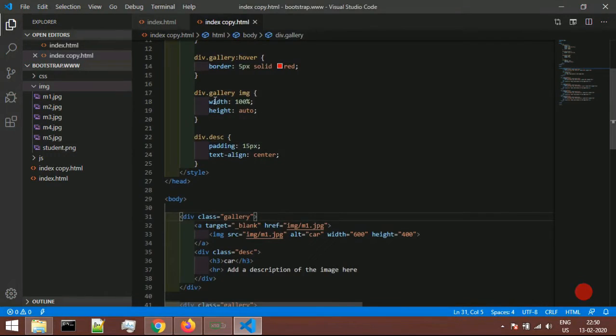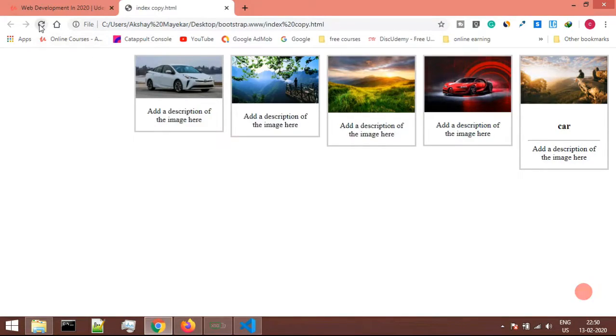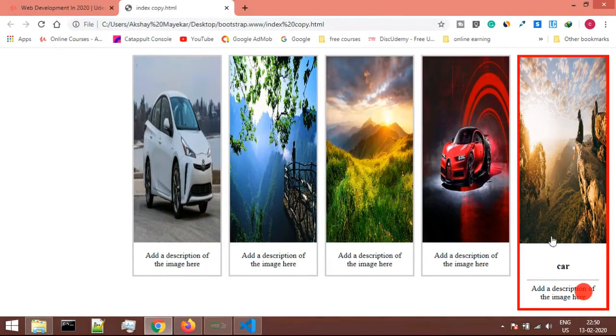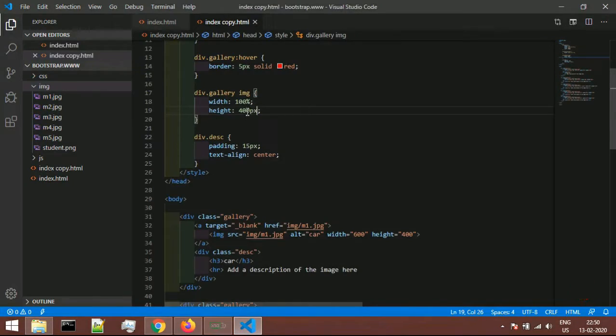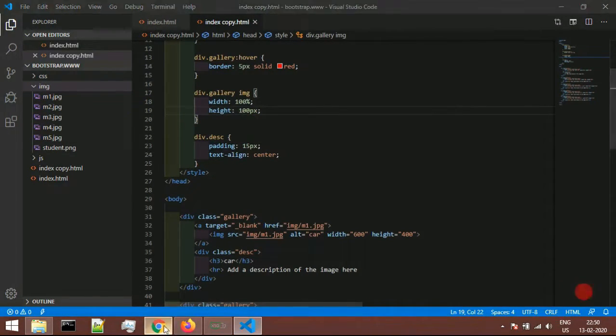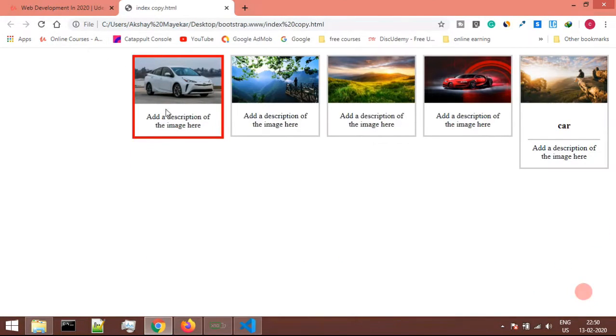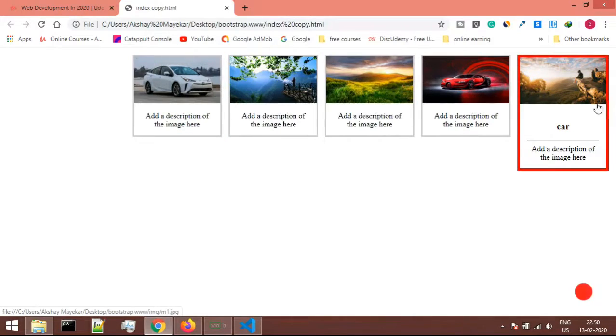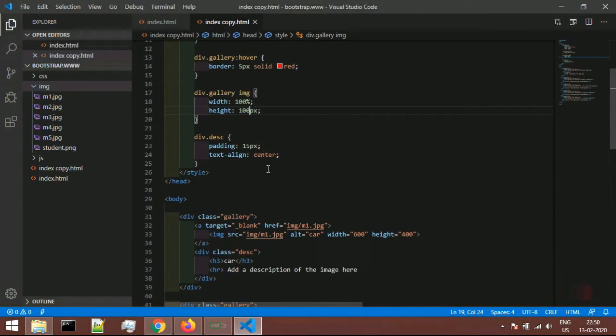We have given the width as 100% and the height as auto. If you set the height to something like 400 pixels and refresh, then all the images are of height 400 pixels. So this is how you could change the pixel size. Initially it was auto, and when you give the value as auto, the images take the shape of their original image.